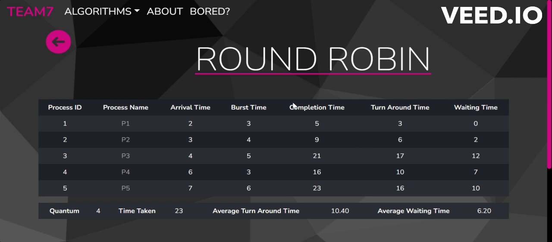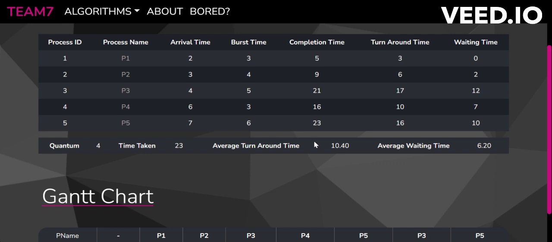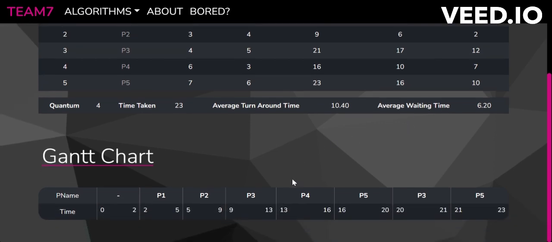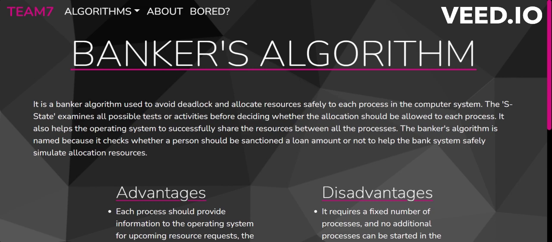Here is the output for the inserted values, and the average turnaround time and average waiting time are also calculated alongside. The Gantt chart is also represented as follows. Now, let us get into our second algorithm, that is Banker's algorithm.